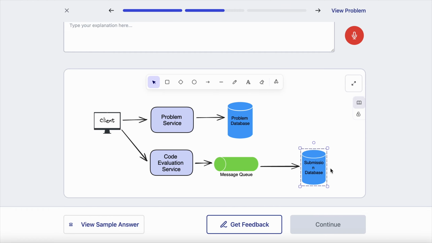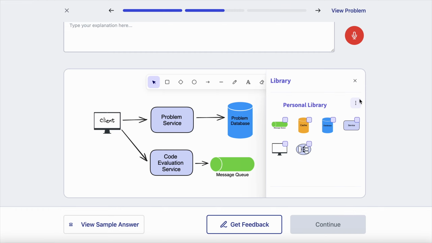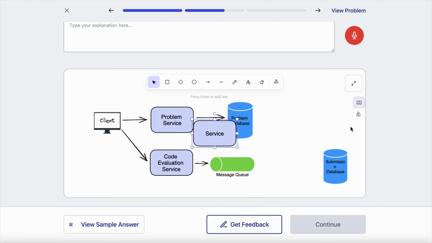Now, again, you can really structure this how you want. I am just going to add some arbitrary code execution workers as our way of executing the code. Again, your interviewer only wants to see that you're actually thinking about this and that you've considered some of the trade-offs and design decisions you might have to make.